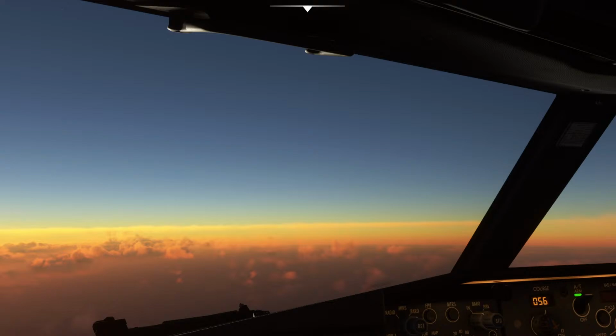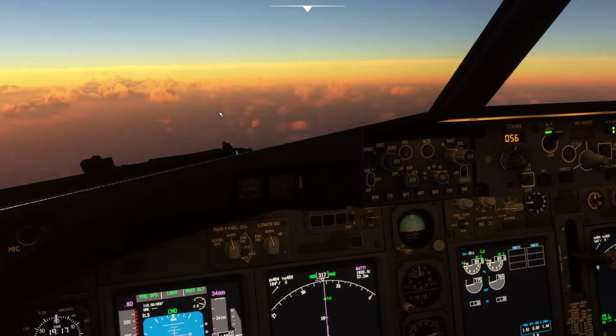KLM 1024, contact Brussels radar 125.0. Contacting Brussels radar at 125.0. Have a good afternoon, KLM 1024. Brussels 125.0. This is KLM 1024, flight level 340 on a heading of 317. KLM 1024, Brussels radar, radar contact.